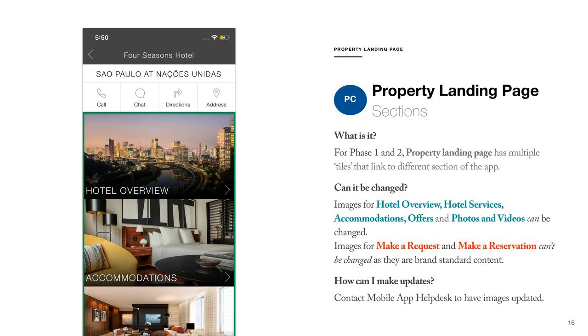If you want to make updates to these tile images, you will have to contact the Mobile App Help Desk to let us know which images you would like to use. But again, it is not really recommended because in a couple of months you will have to remove those images anyway in Phase 3.